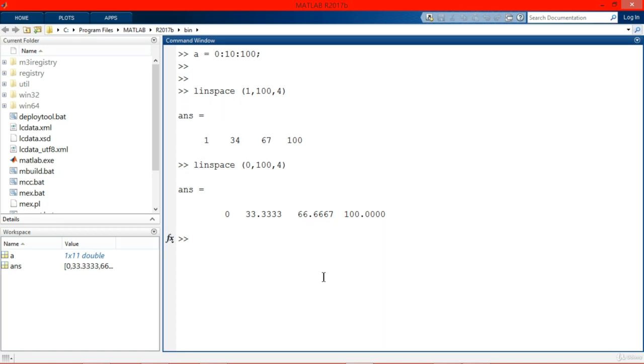If I want to change the decimal result into integer values, then I can add the round function to round off all elements. So add round before this and enter.